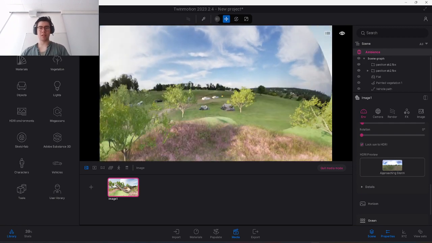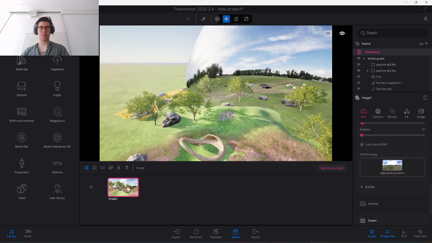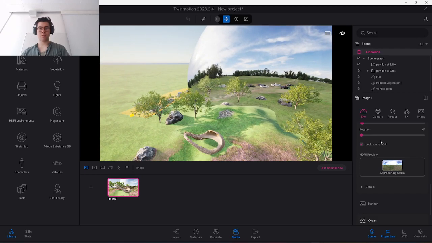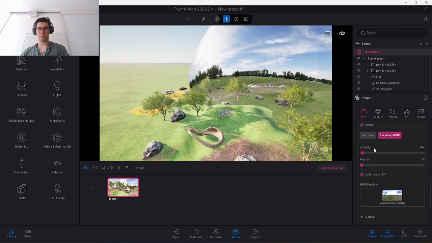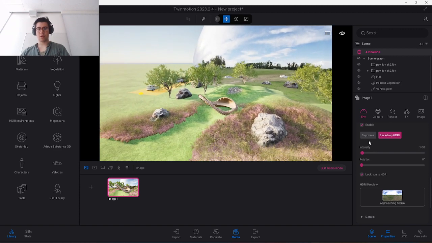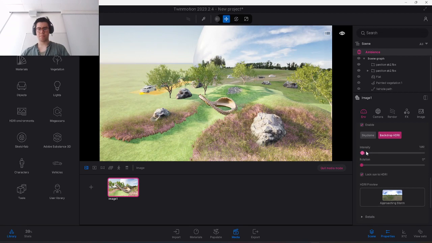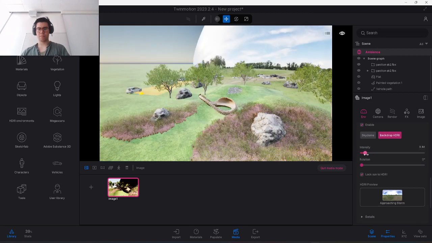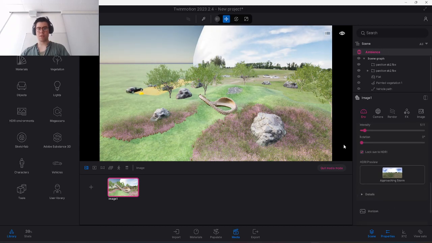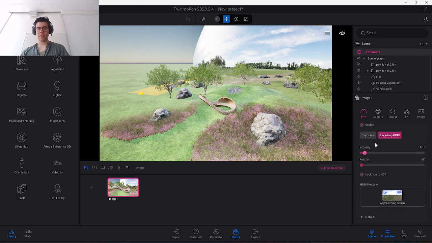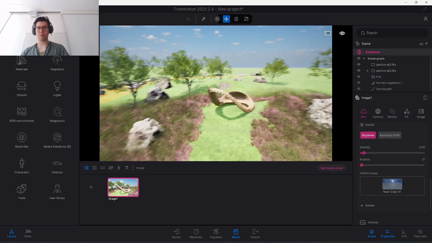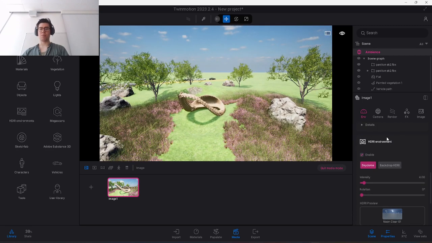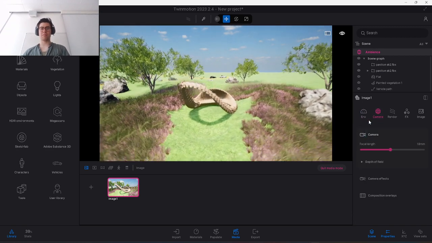Even though right now it looks a little bit strange, I'm just gonna go for Skydome for now. But you can basically change the environment, which is quite useful at times.